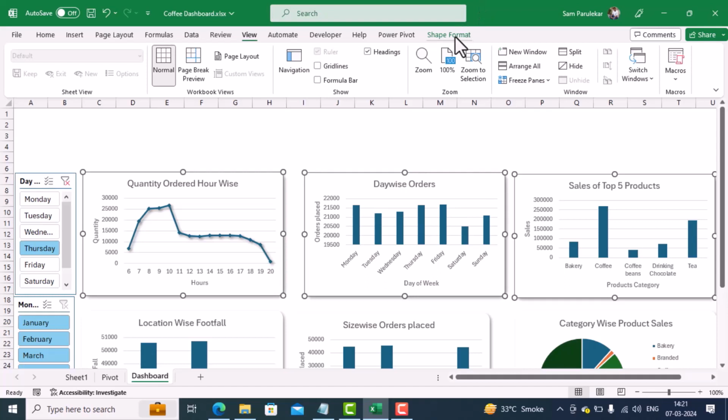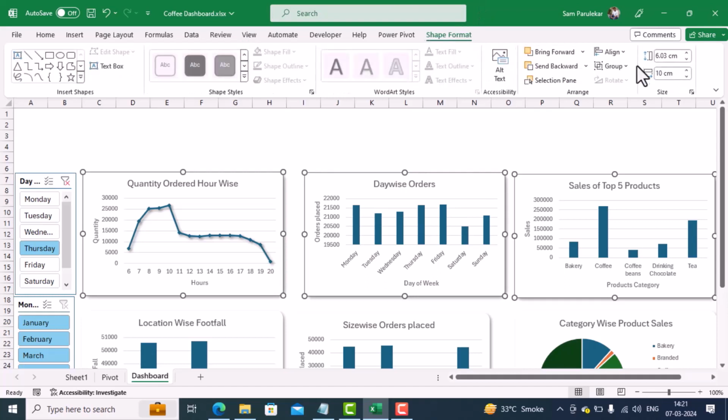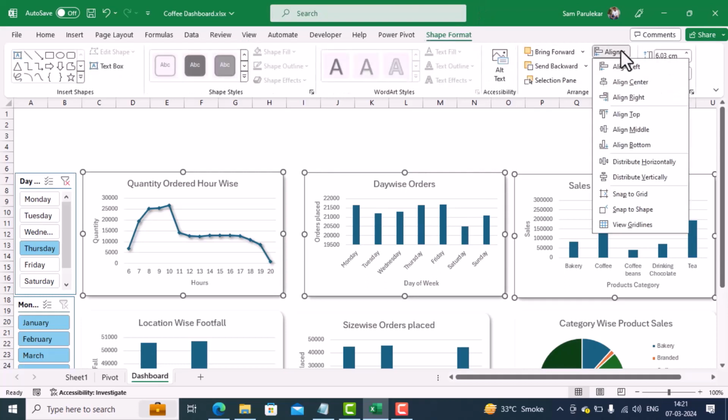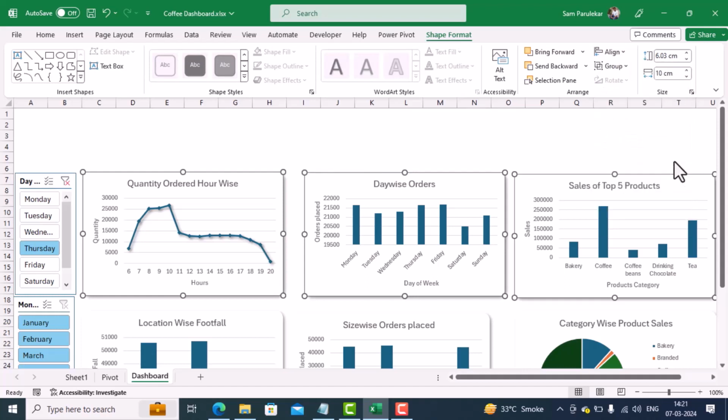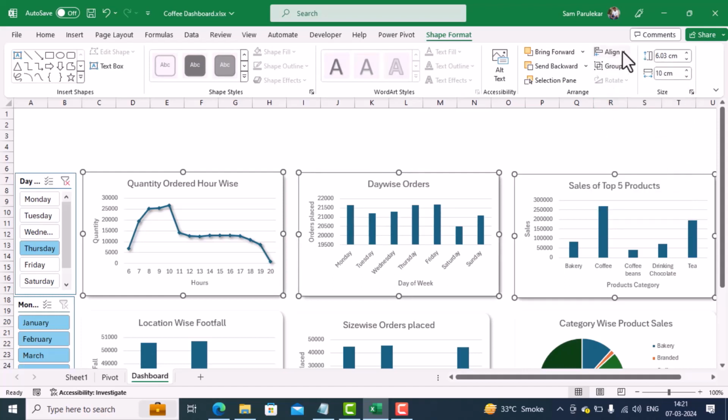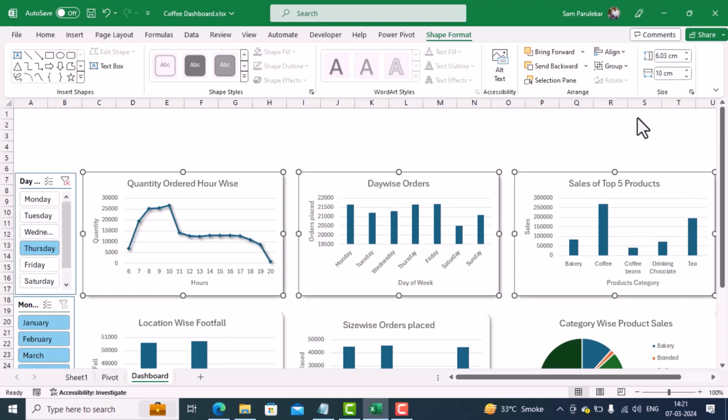And then we click on shape format and we select align. And in align, we'll select distribute horizontally. And in align, we'll say align top. So equal space is there.